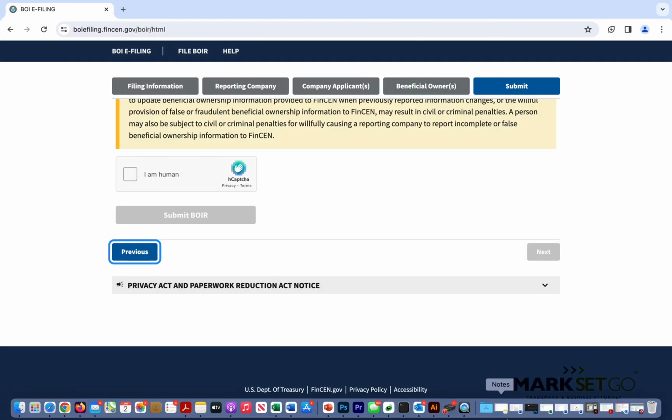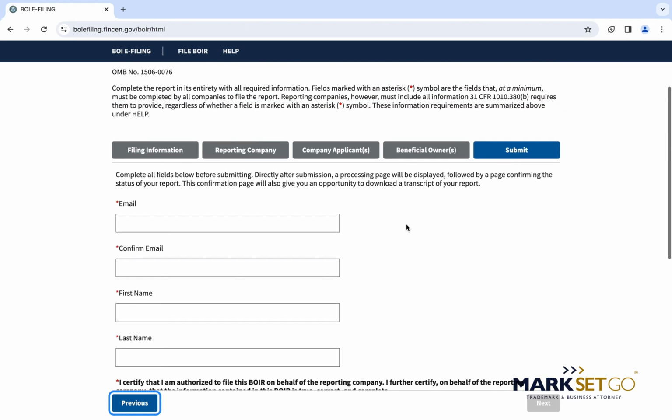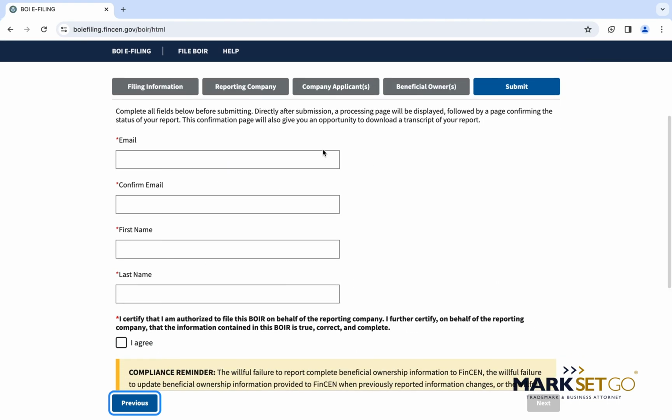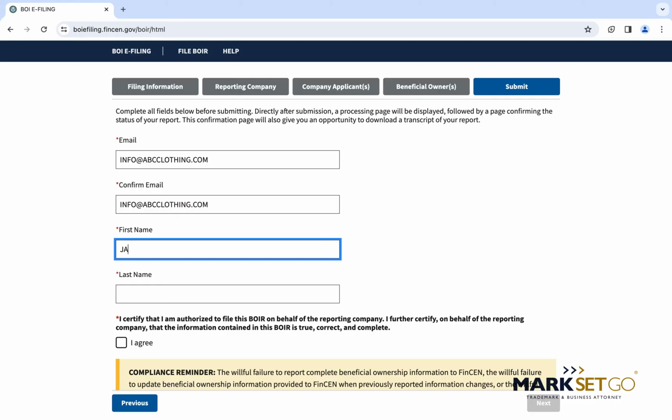Okay, either John Doe or Jane Doe can sign on behalf of the reporting company. So we're going to put in an email to receive a copy of the submission. So abcclothing.com. You can't copy and paste into this field, so you have to retype it again. And then we're going to put in Jane Doe's information.